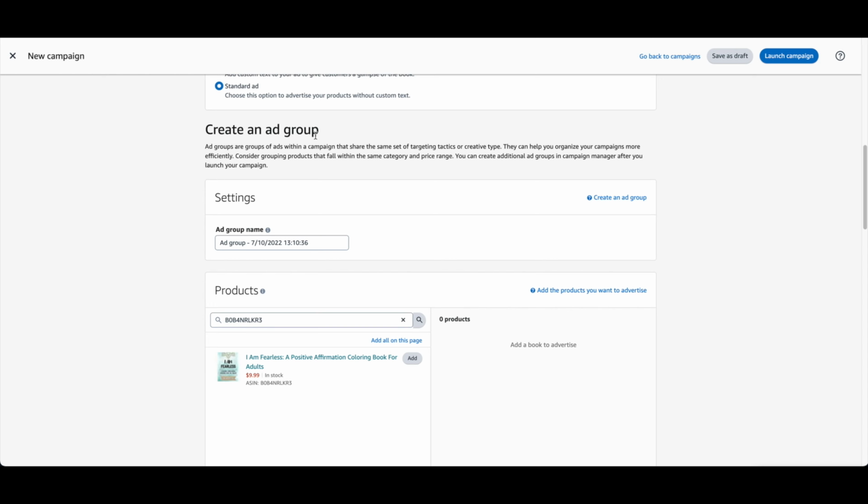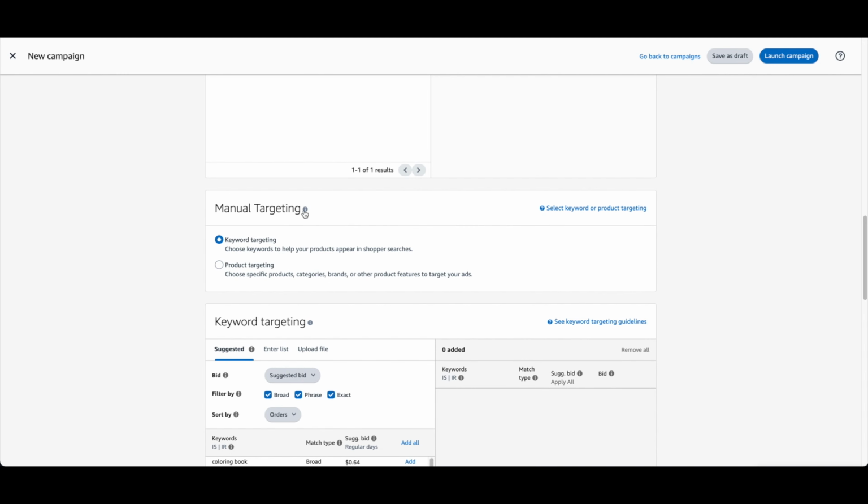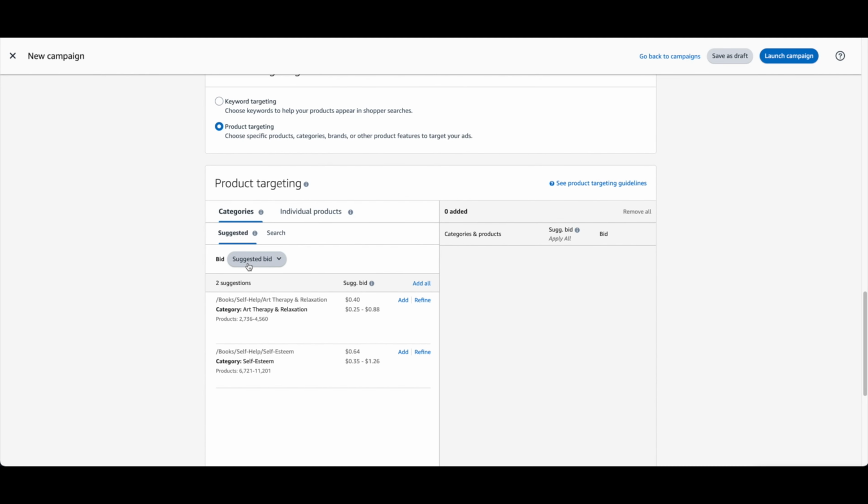We're going to create an ad group, and you're going to just add the ad group name. Here for products, you're going to actually look for your product. I looked for my product right here with my ASIN number, so I'm going to just add it in. And here for manual targeting, we're going to do product targeting. From here, you want to make sure that you are doing the right bid. You can do suggested bid, but what I'm going to do is custom, and I'm just going to do 0.10.